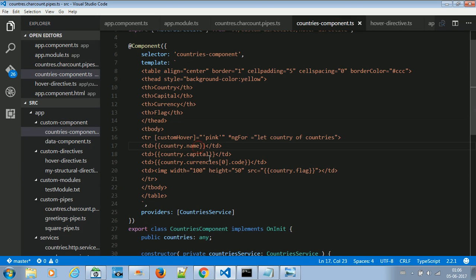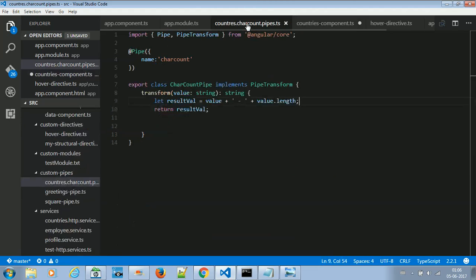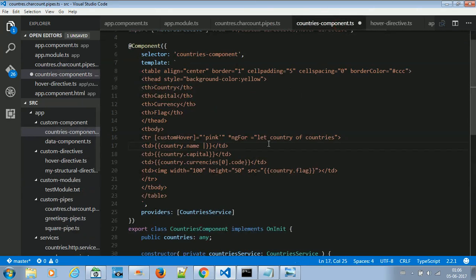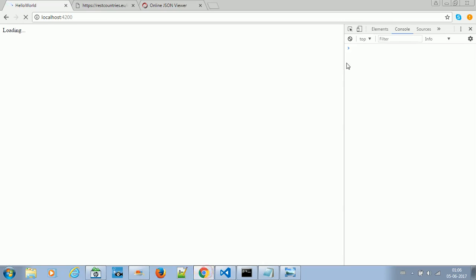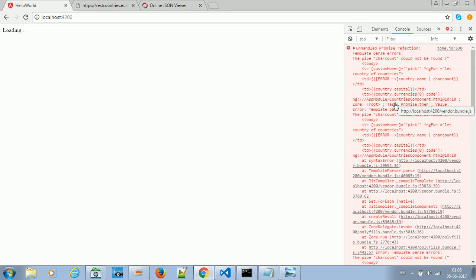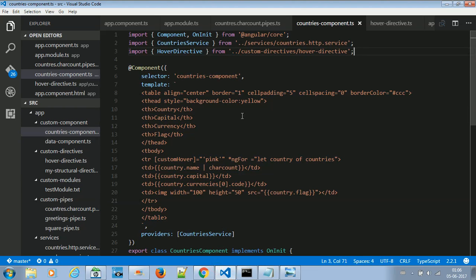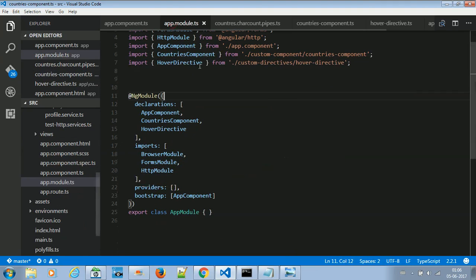I'll put a pipe over there, and let me write the name of the directive. Sorry, not the directive, the pipe name is char count. So I have to give it the name char count, and after that I have to mention this pipe in the app module as well, otherwise it will not work. See, again the error is coming, that it is not able to recognize the pipe char count. So in the same way I have to repeat that. I have to include this in the app module.